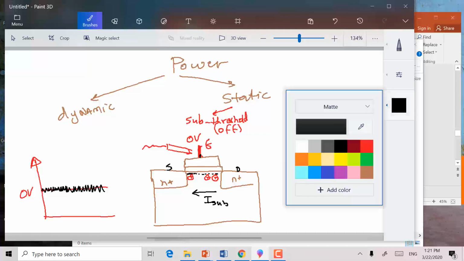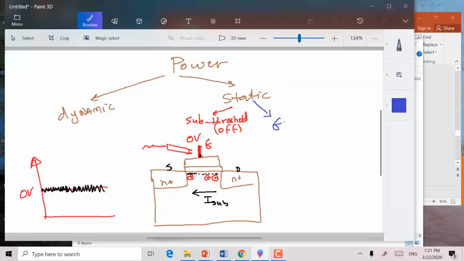Now, the other leakage besides subthreshold, we call the gate leakage. The gate leakage basically happens when the device is on. When the device is on, you do have current from the drain to the source, but it's not subthreshold, it is the regular current, and you have a positive voltage here, probably disconnected to the ground.